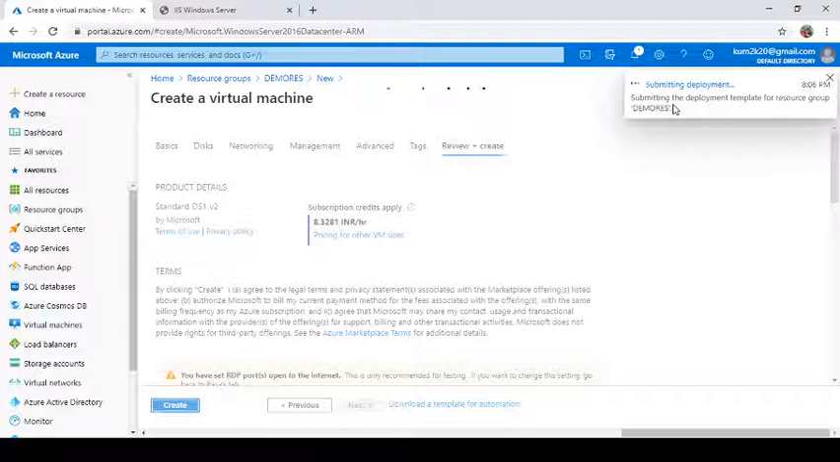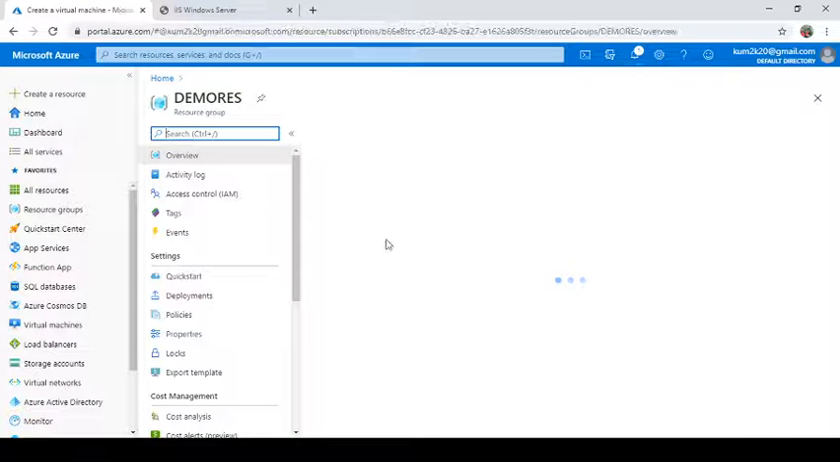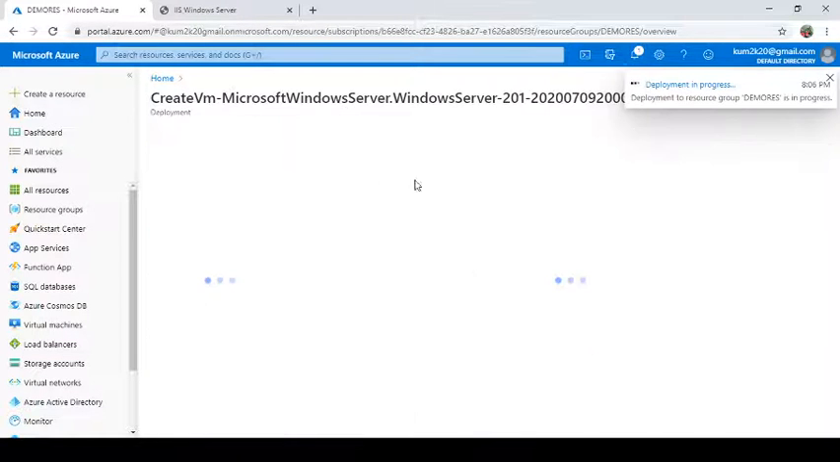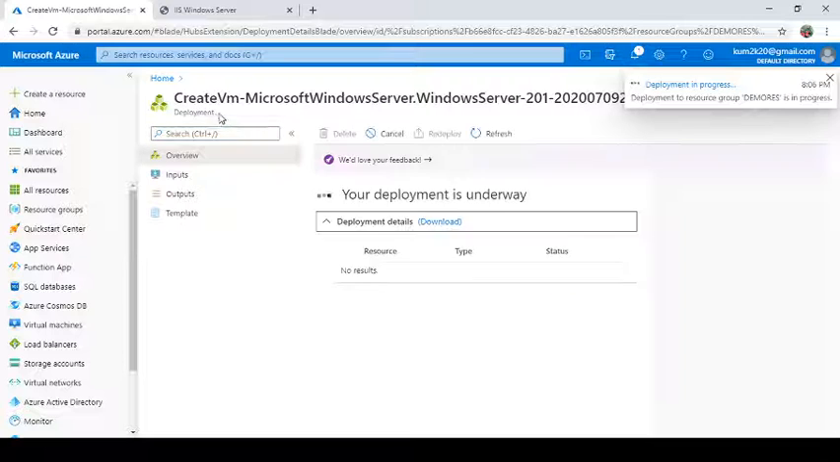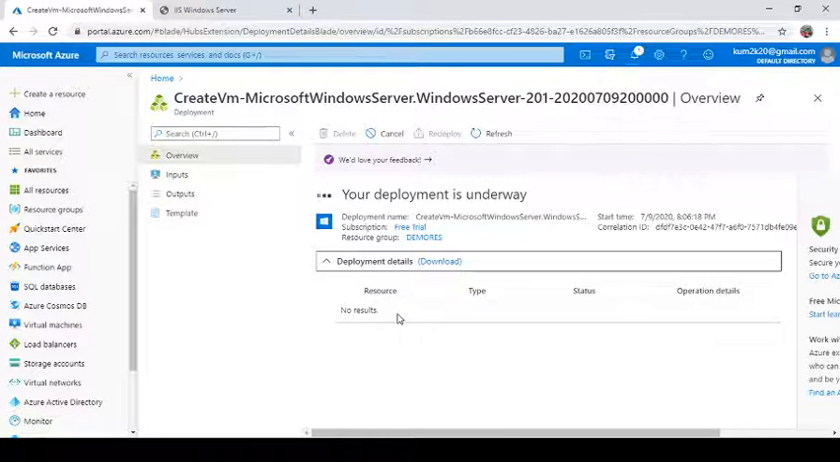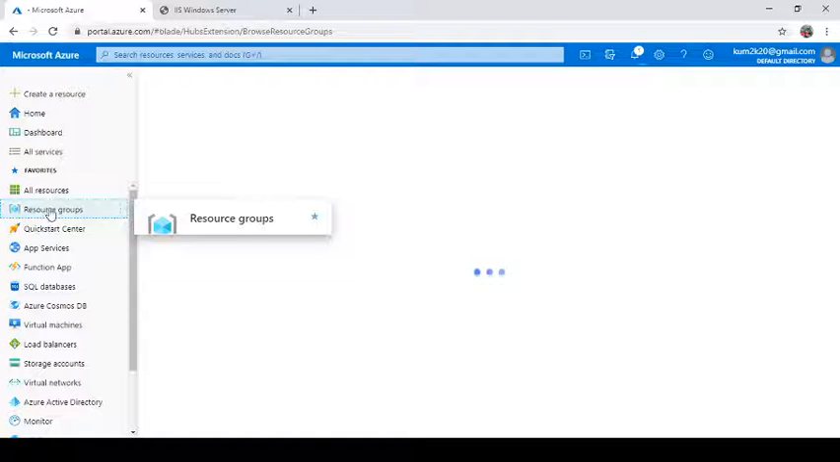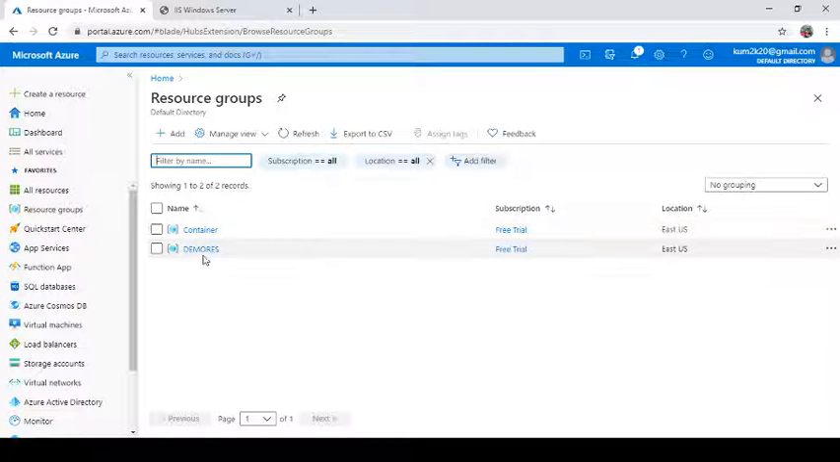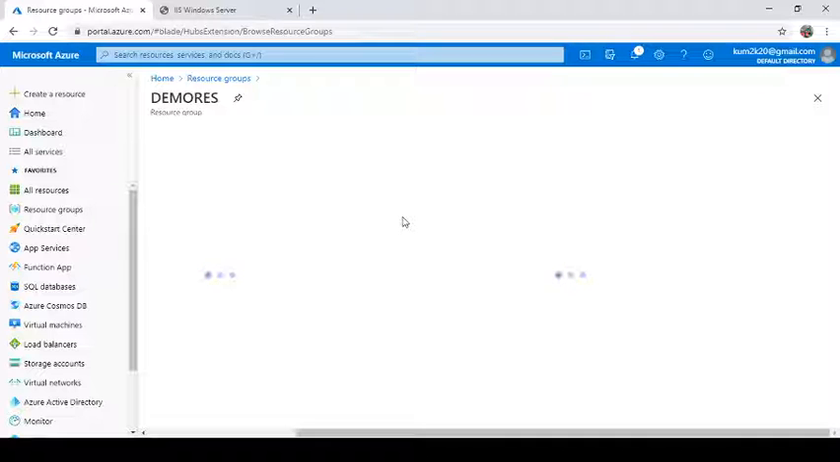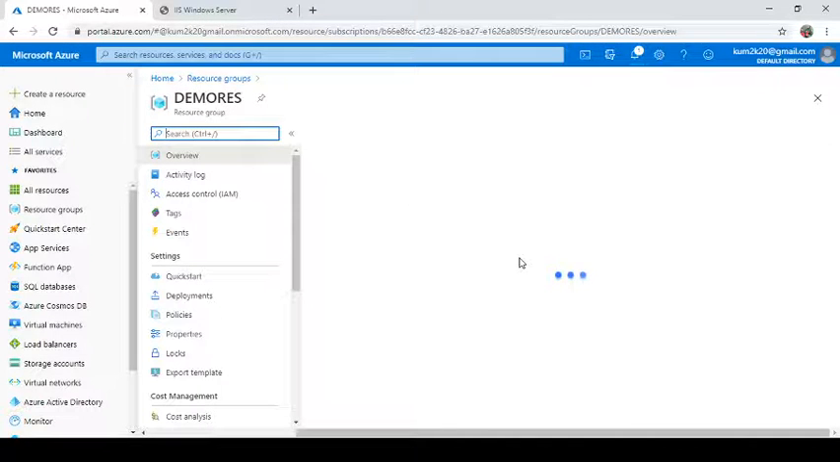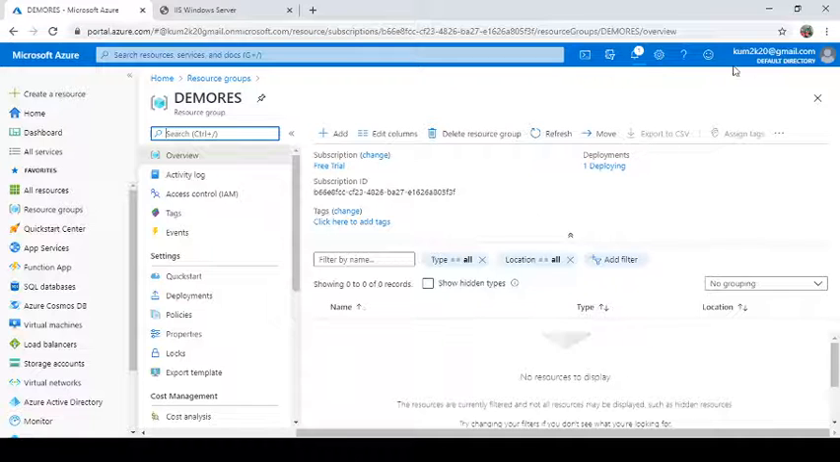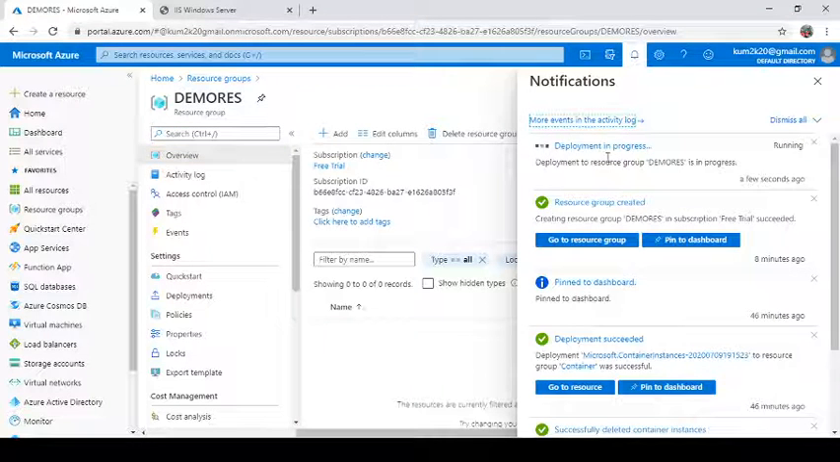Now it has started to submit the deployment, and you can see what's going on currently in the background. So create VM is currently in progress. Go to resource group. The resource group which we recently created is called remote demo RS. In the demo RS you can see what is currently running. The VM we created is still in deployment progress. Wait for a couple of minutes.